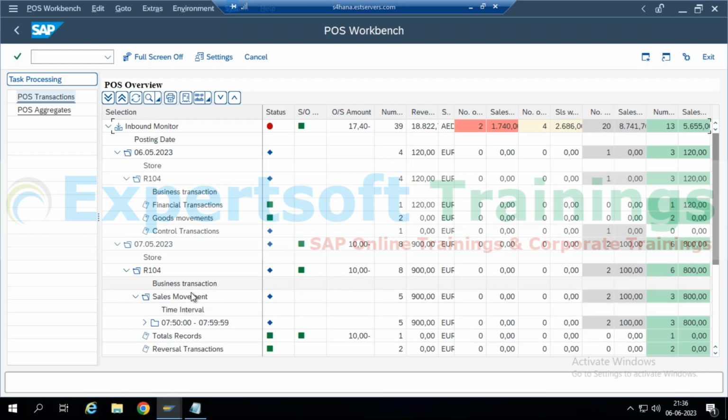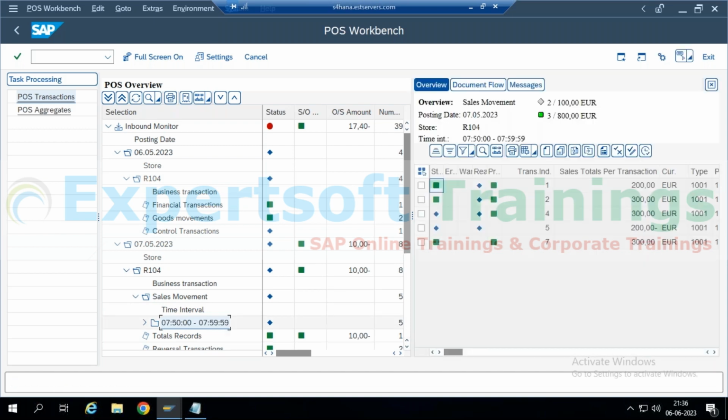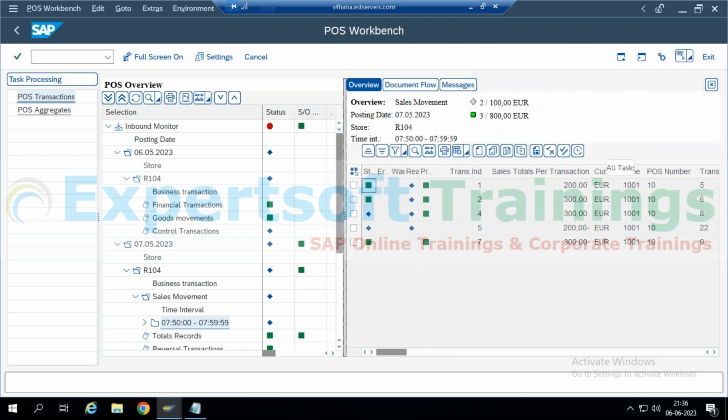Now I'm clicking on this sales movement folder. Sales movement means sales; you can call it sales data. If you click on it, the overview screen will open on the right-hand side. Here you can see all the transactions which we have received from the POS system. You can see the transaction number here.